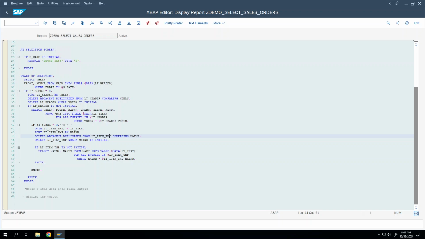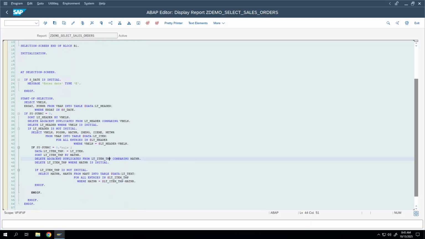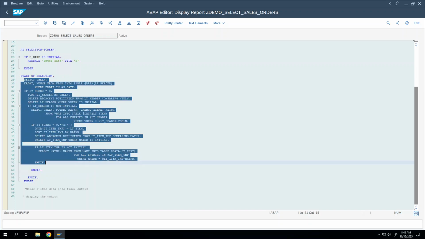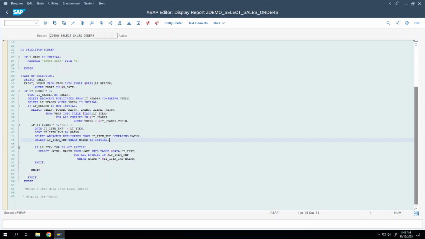Okay, now we have three different internal tables, but what is our requirement? We need to display data in one final output format, which includes sales order header data, item level data, and material text. Yes or no? But the data is in three different internal tables. So how can you merge these three different internal tables into one final internal table? So what is the prerequisite to merge? There should be at least one common field, right?